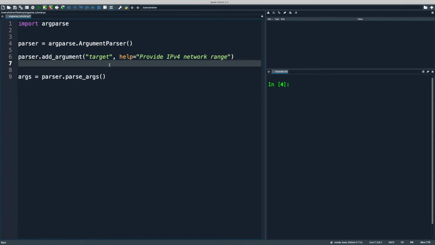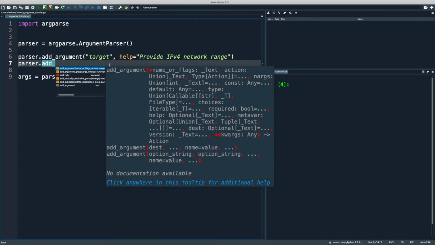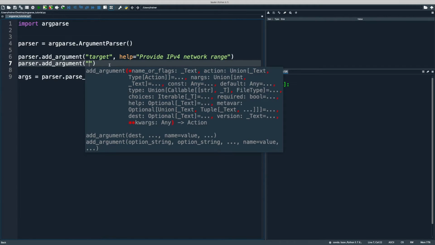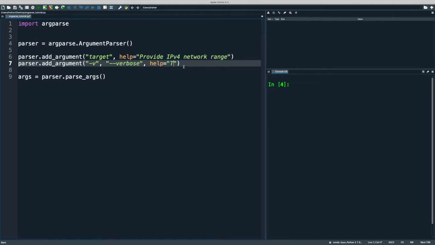Let's now see how we can add an optional argument. To do that, we are basically doing the same. We're calling again the add_argument method on our parser object, but this time, as I said, we need to prepend our argument with dashes. So I'm going to say -v. Let's add some functionality to our CLI. Let's assume that we will have an option to turn on verbose output in our tool. So here we have this short version of our optional argument. I will add a longer version as well, so I'm going to call it --verbose. And here I'm going to add some help message as well, and this is going to be: turn on verbose mode.